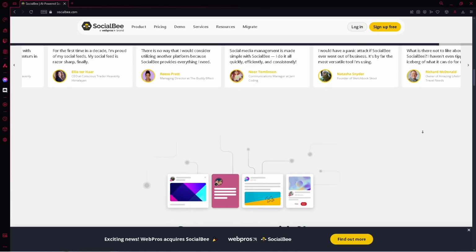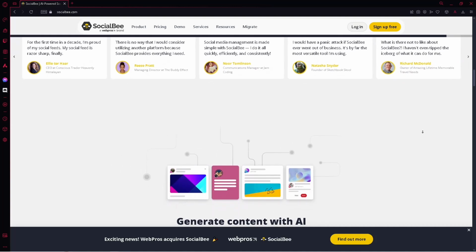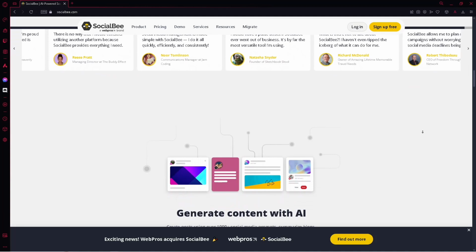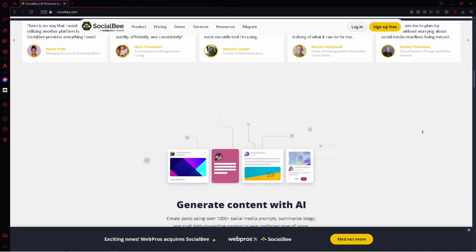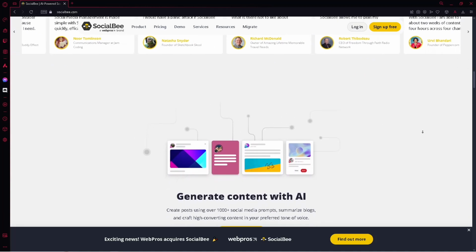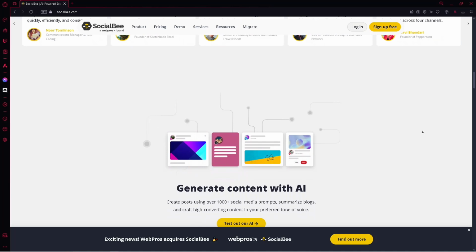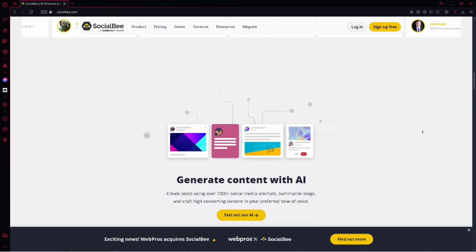And for best practices, experiment and adjust. Regularly test different types of content, posting times, and formats. Use A/B testing to find the most effective strategies.